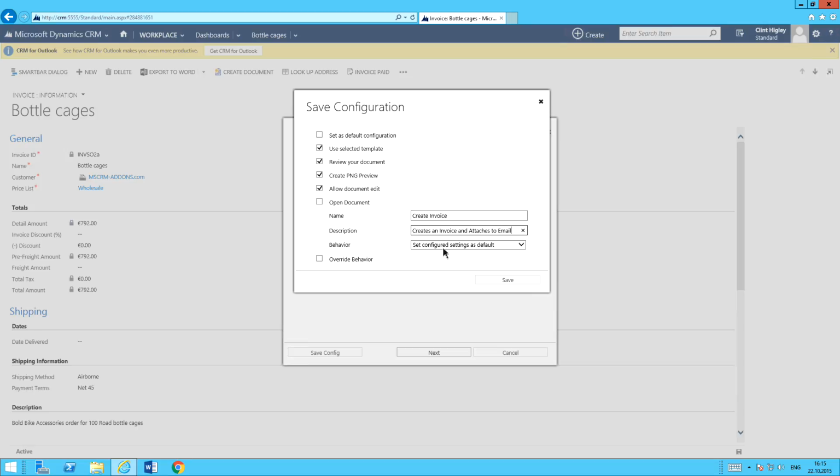Okay, and then I can choose my global behavior settings here. So I can set this up as the default. The settings that I have are the default ones. I can hide configured settings, so anything that I picked, like for example here, that I want to attach as an email, I can hide those. The other ones will be shown, such as save to SharePoint, etc. Or I can disable all the configuration settings altogether.